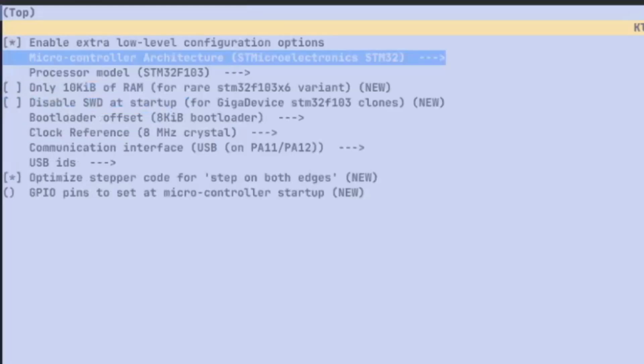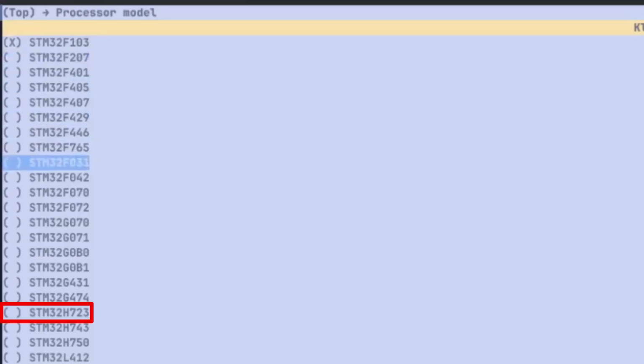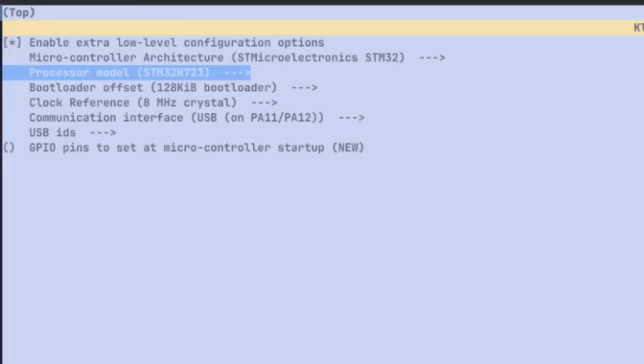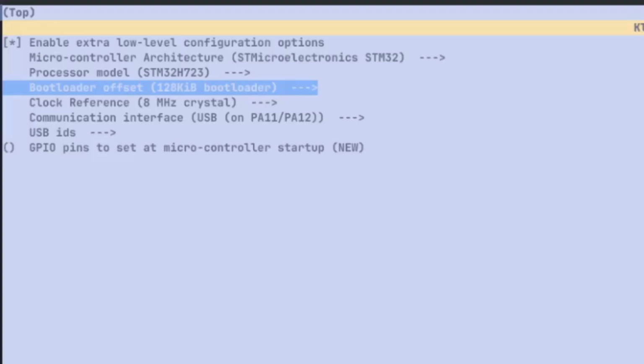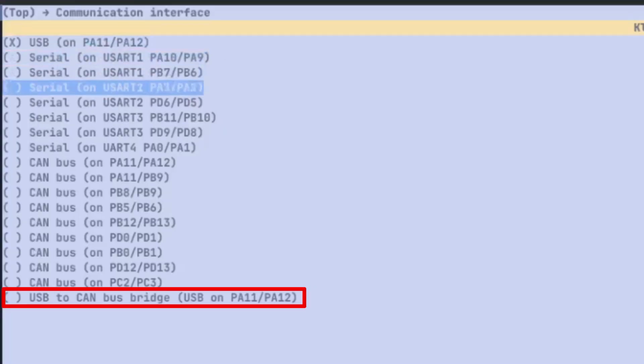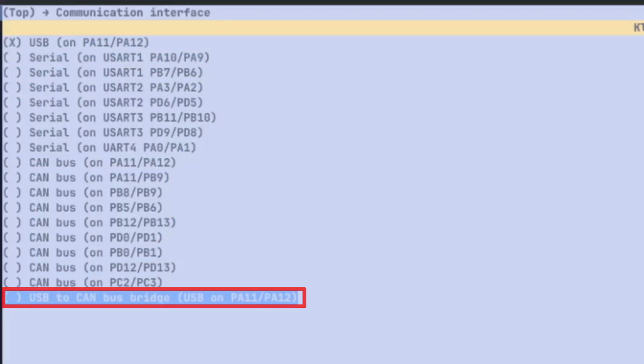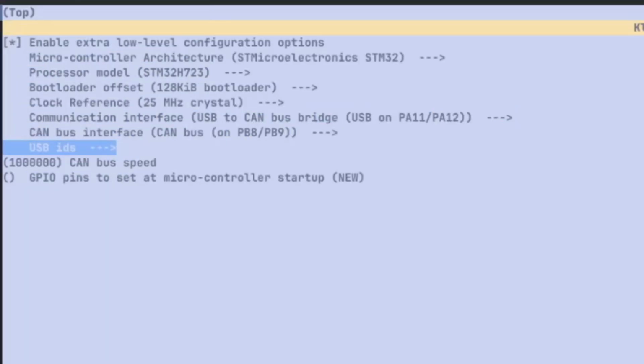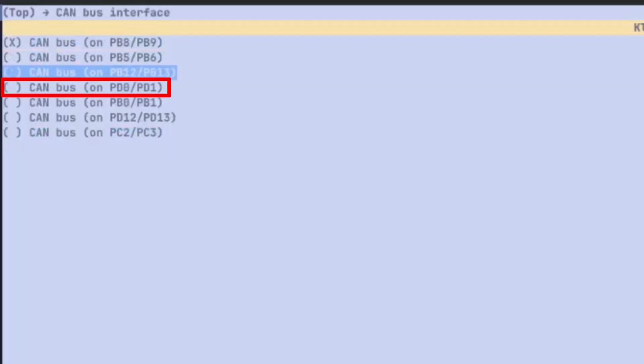That is this one. Then the processor model should be STM32H723. This is for the M8P V2 board. Then the bootloader is correct, 128. Then the clock reference should be 25 megahertz. Then CAN bus interface, this should be USB to CAN bus bridge, USB on PA11 and PA12. Then the CAN bus board, this should be PD0 and PD1.